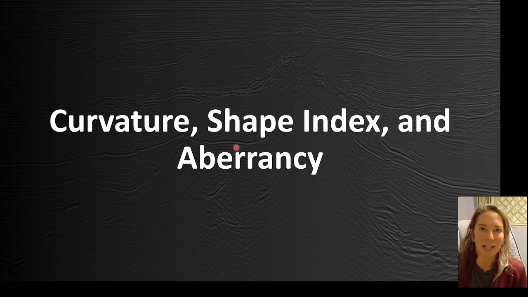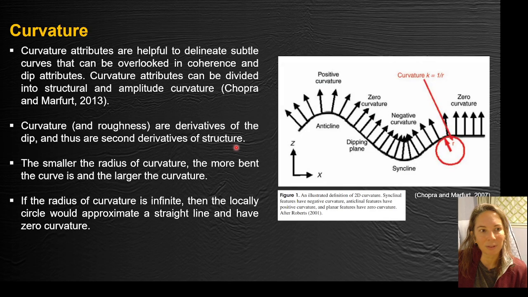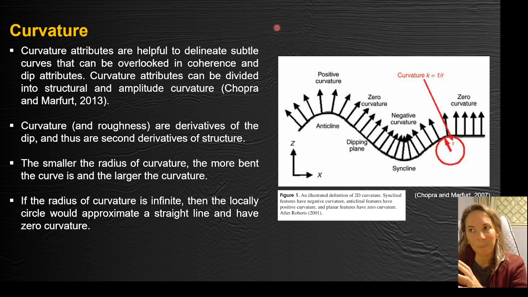So moving on to the last group, we've got curvature, shape index, and aberrancy. All right, curvature is actually the derivative of coherence, and sometimes it's called roughness. So coherence is a derivative of dip, and curvature is a derivative of coherence.